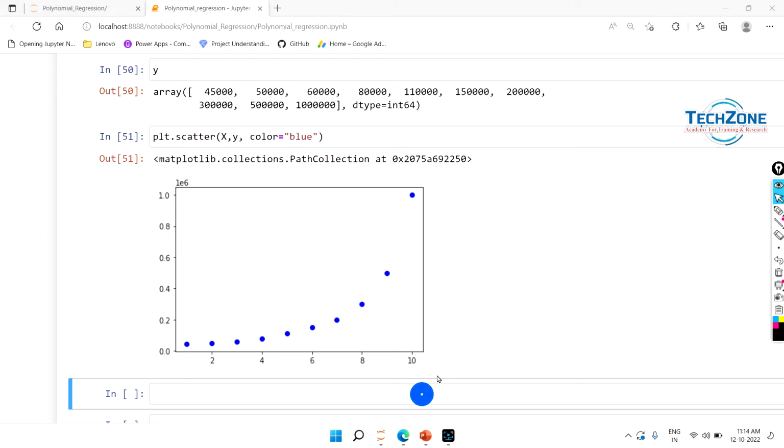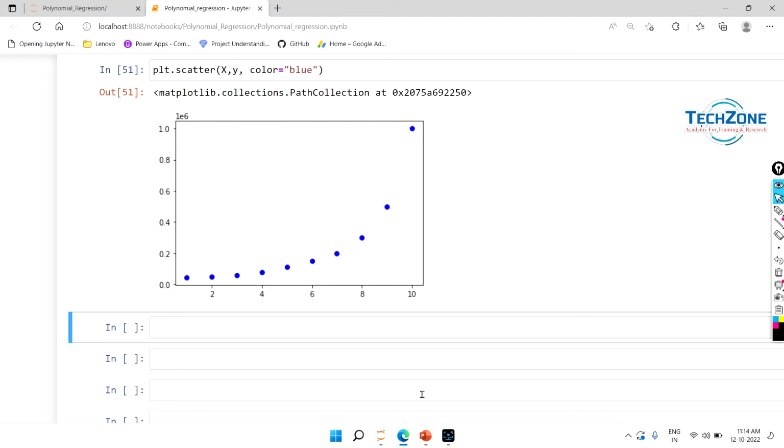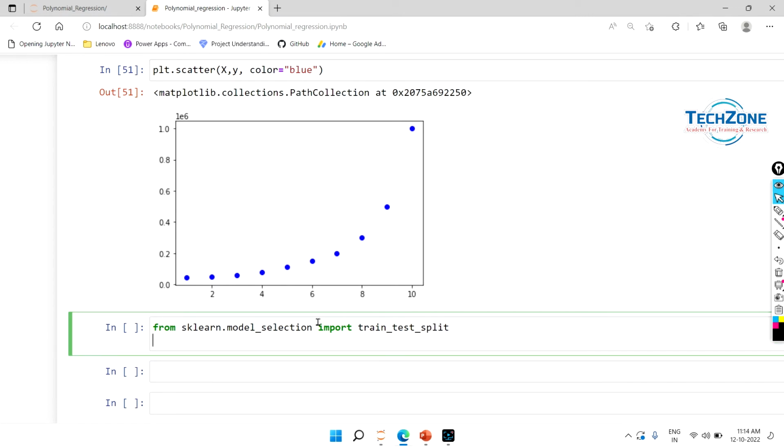All right. So for that, first we need to split our data set into training and testing, right? So for that, let us use sklearn. So from sklearn model selection, we will import train_test_split. And we'll store the values in xtrain and xtest, ytrain, ytest. And we'll use this train_test_split.